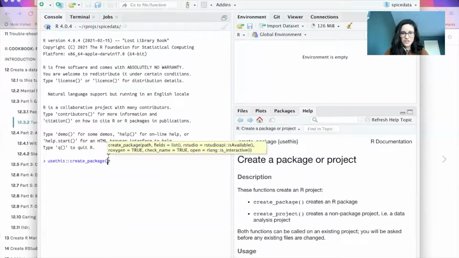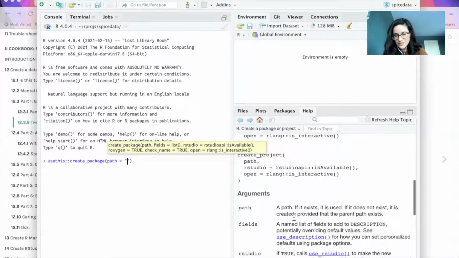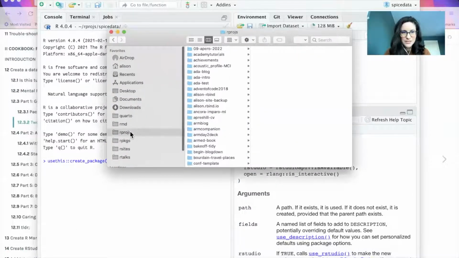I think what they actually want, I had been using that Git working directory command for this, but then somebody told me not to. But the thing that always confuses me is when I go to path here, it says a path. If it exists, it is used. And I just kind of want it here in this folder. So if it does not exist, it is created provided that the parent path exists. So I don't know exactly what that means, but I'm going to attempt to figure out what the path is for the package that I'm in.